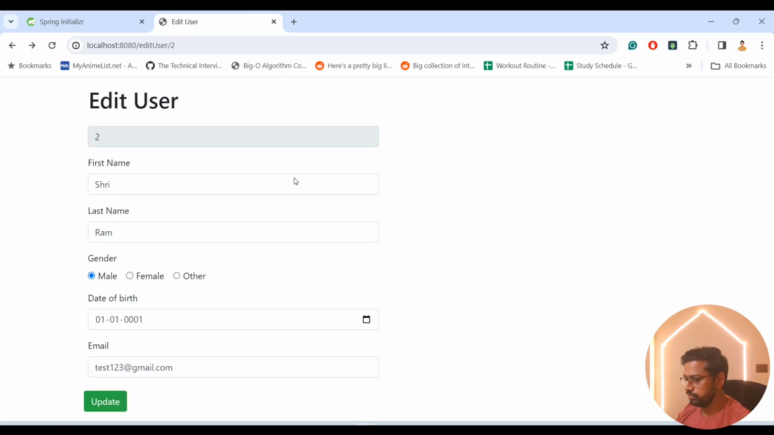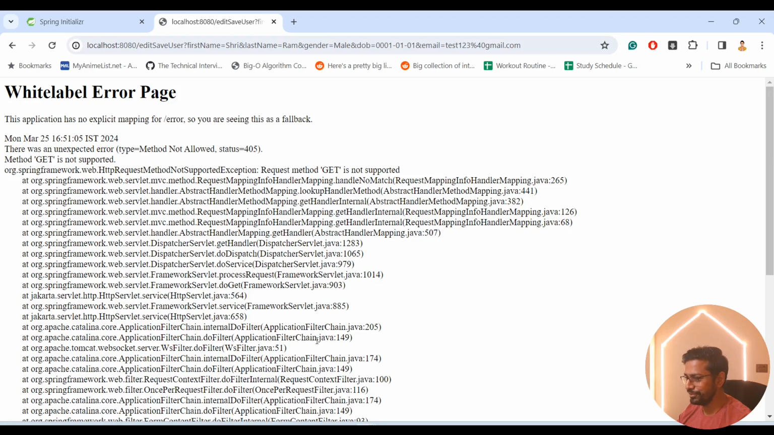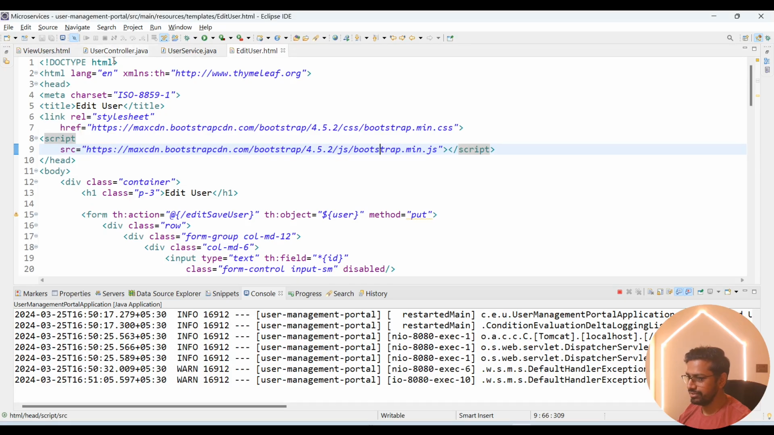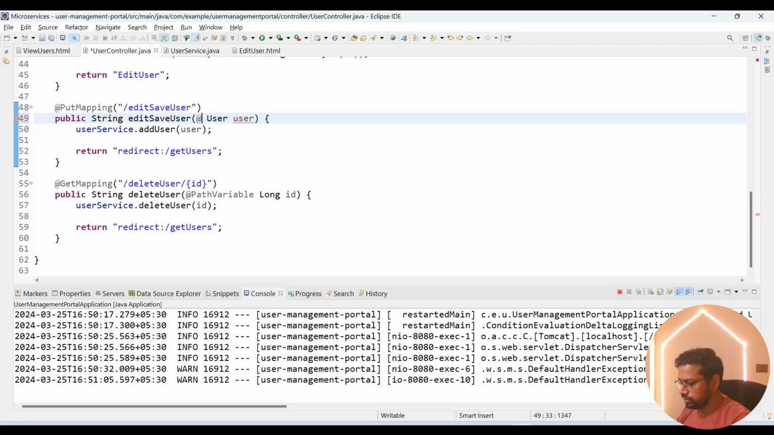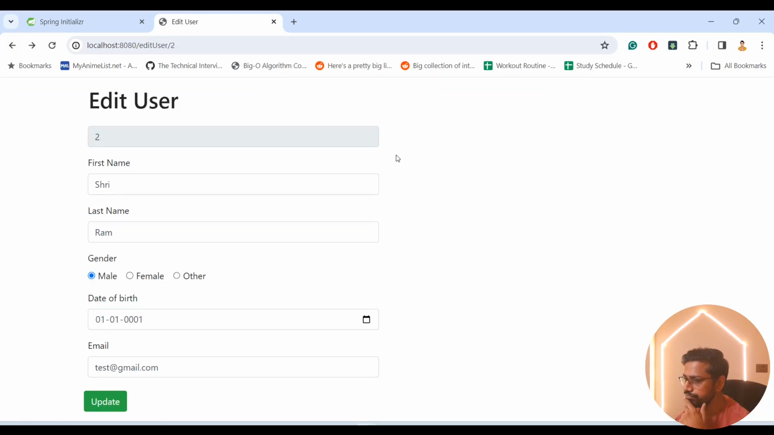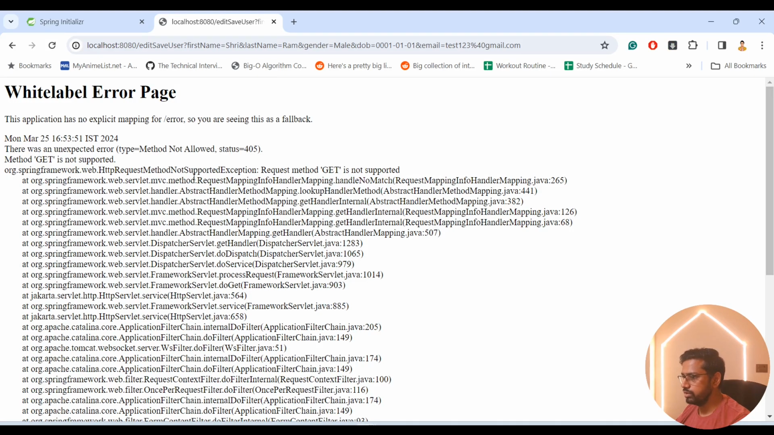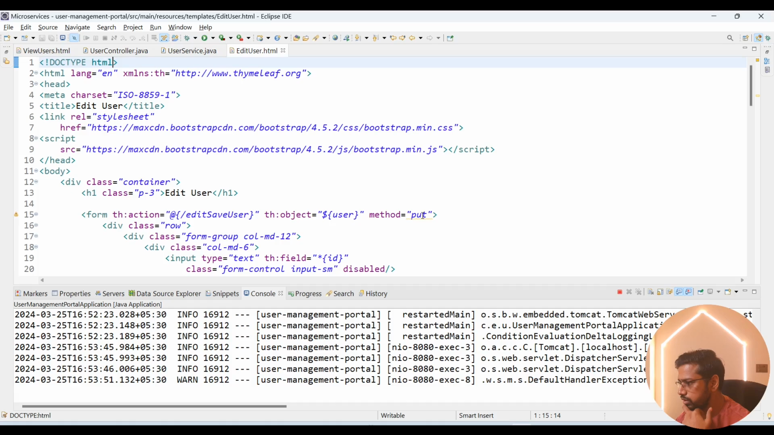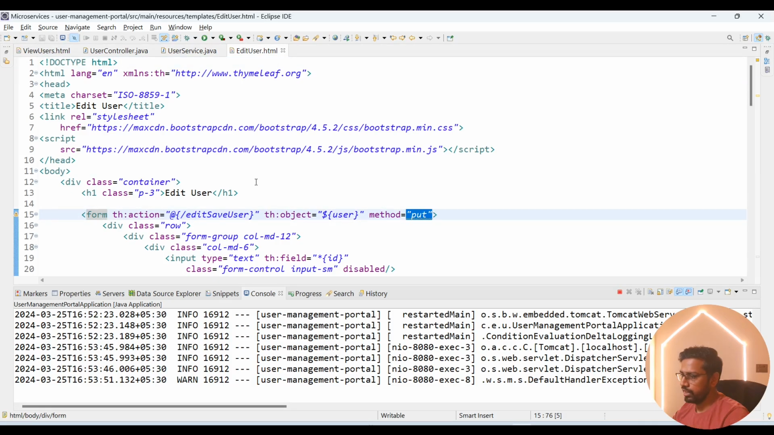Come back here, refresh the page again, added the email, hopefully for the last time. Click on update, and get is not supported. Ugh. Alright, let me try this annotation. Let's see if this is going to work. Alright, so let's try. Request method get is not supported. Okay, I think this put is not supported from Thymeleaf.